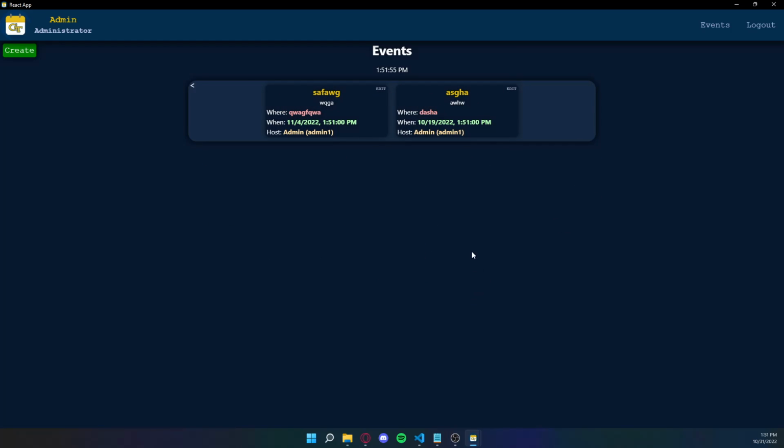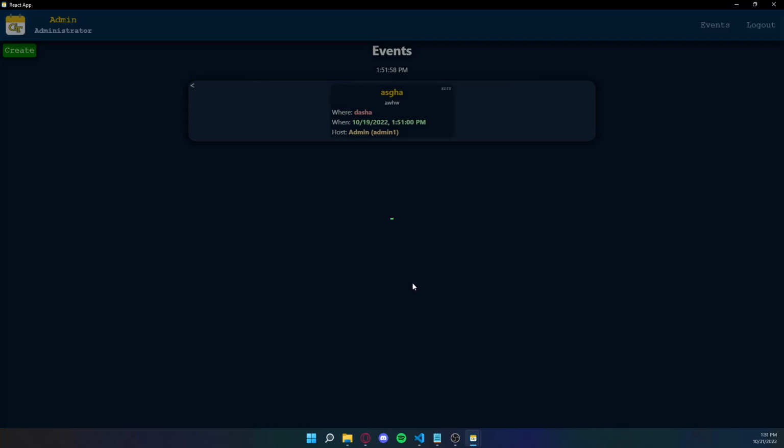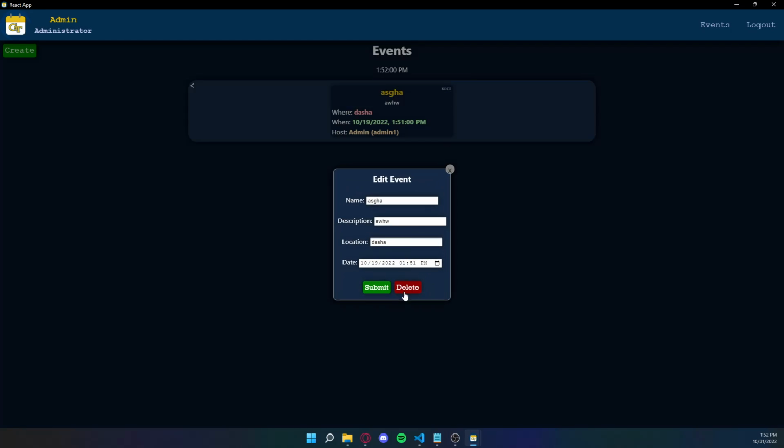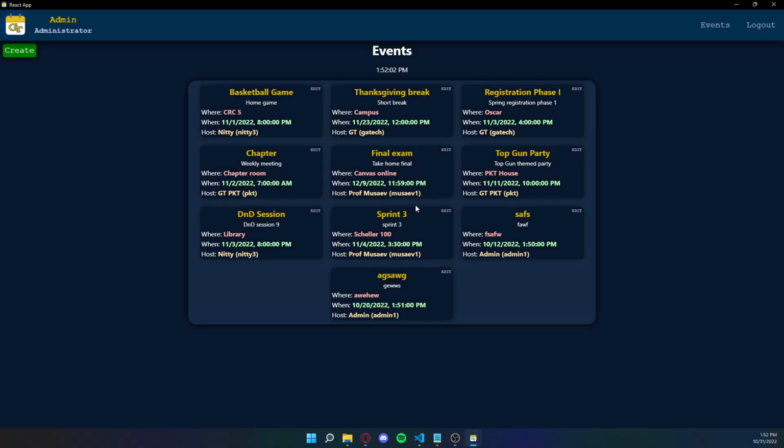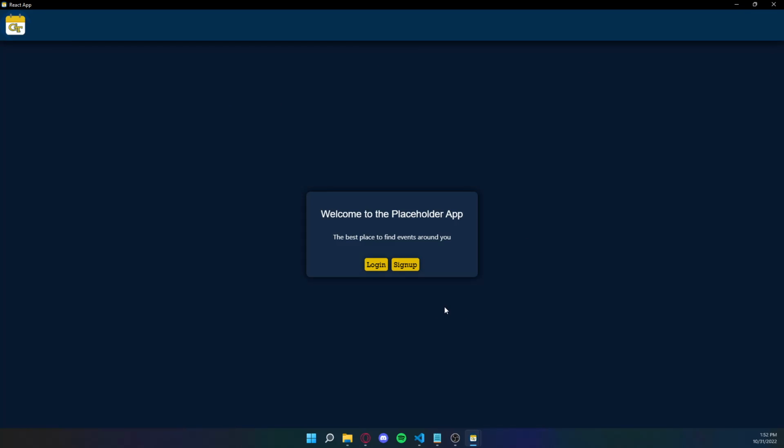If we go ahead and delete these 2 events, we are back to the first page, and that's how the pages work in our application. Now we can just go ahead and log out, which will save changes to the database at all times, and we can just exit out.